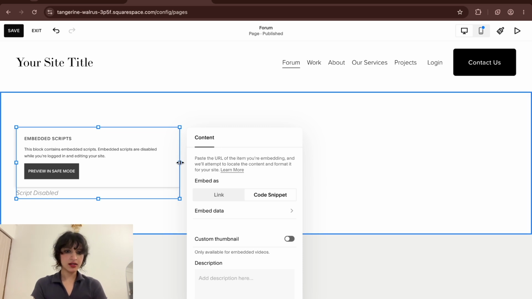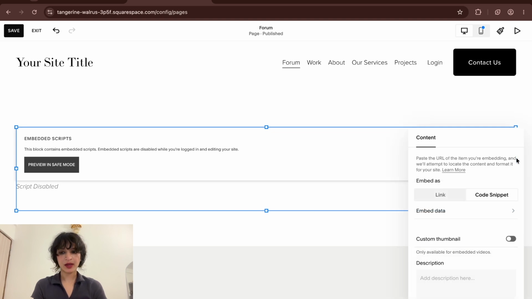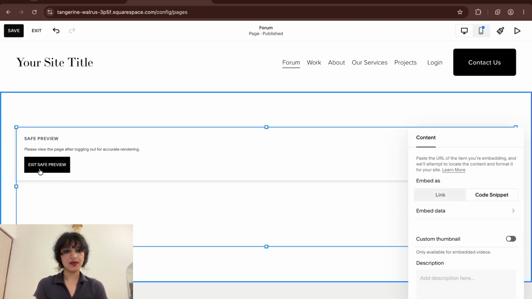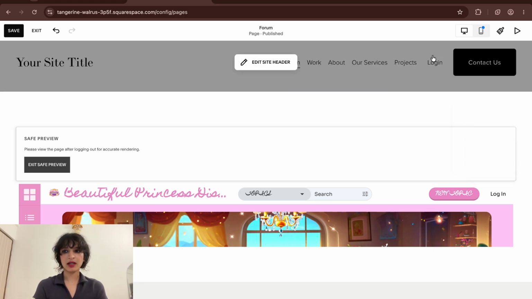Click right here to drag this all over the screen and click right here to preview. You've successfully embedded your forum onto your Squarespace website.